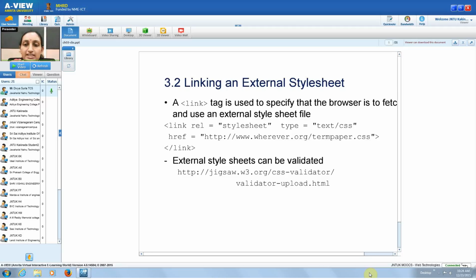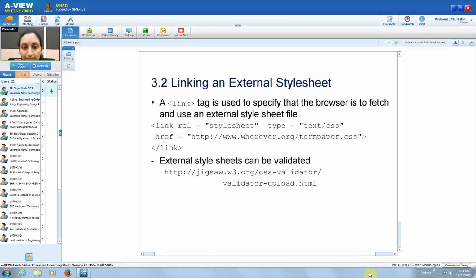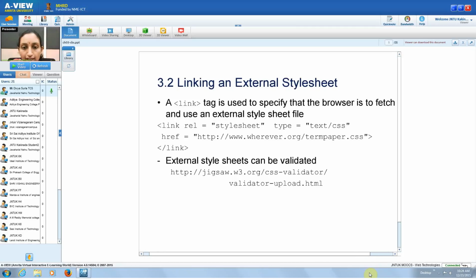Now, linking an external style sheet. How do you embed an external style sheet into your HTML? Using the link tag, which I said before is used so that the browser fetches and uses an external style sheet file. The link relation is rel equal to stylesheet, which defines that it is a style sheet, and type is equal to text/css. So what kind of text is it? It is a cascading style sheet. If it's a JavaScript file, the type will be text/JavaScript. It defines what kind of text file we are using.